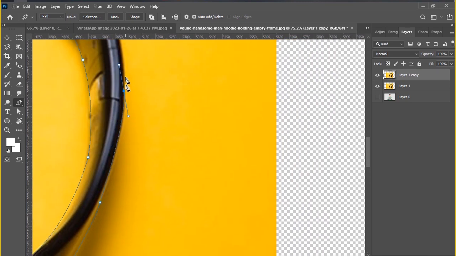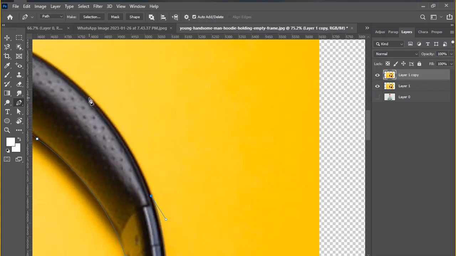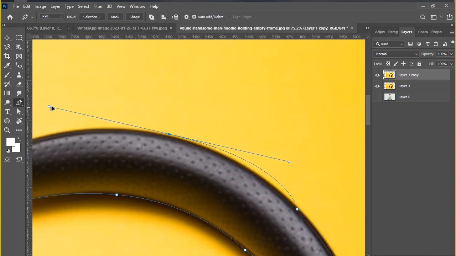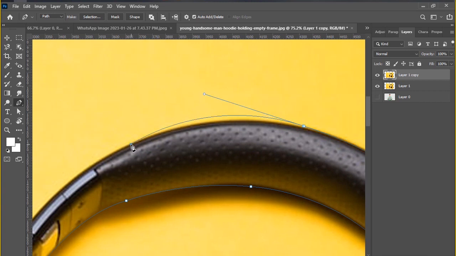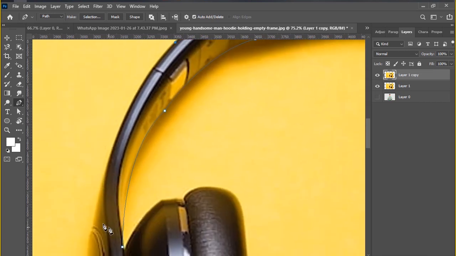Again, I'm pressing here, deleting this handle by pressing Alt. Pressing Alt, deleting this handle. I'm pressing Alt and deleting this extra handle. And yeah. Alt, delete. Okay, delete this one.